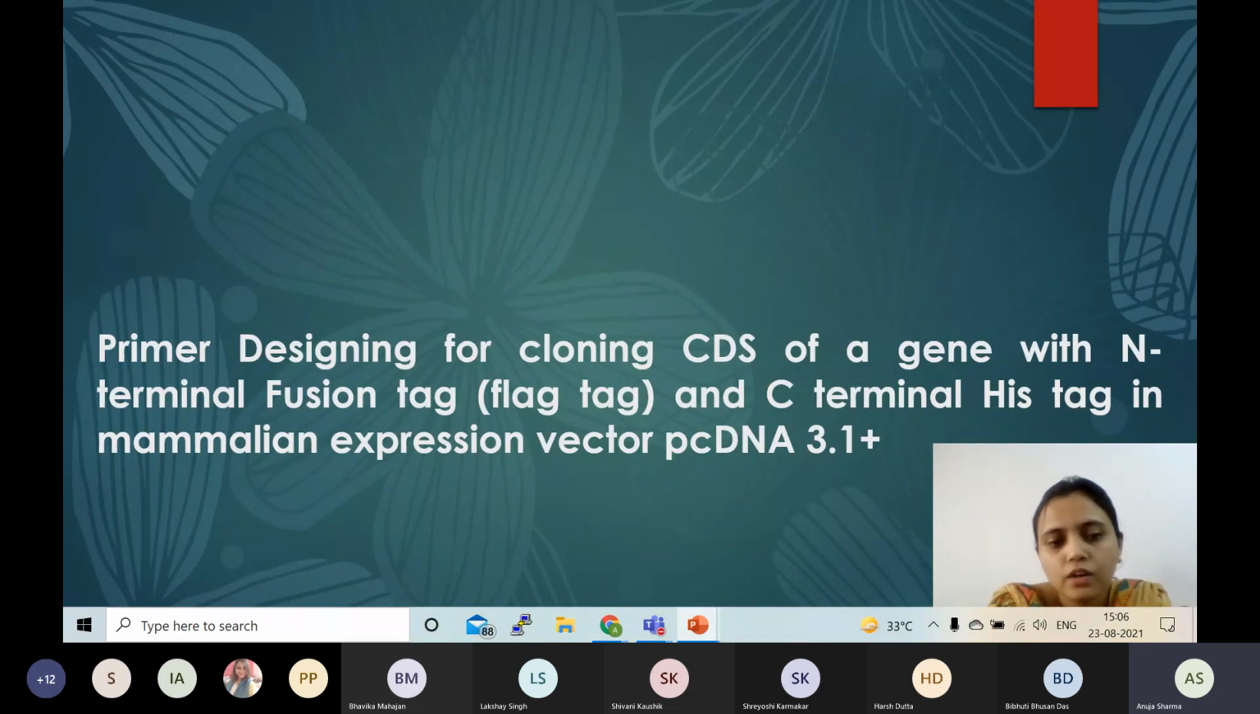So hello everyone, as you all are aware, the present lecture deals with primer designing for cloning the CDS region of a gene with either an N-terminal fusion tag, which is a flag tag in our case, or a C-terminal fusion tag, which is a histidine tag in our case, in mammalian expression vector pcDNA 3.1.